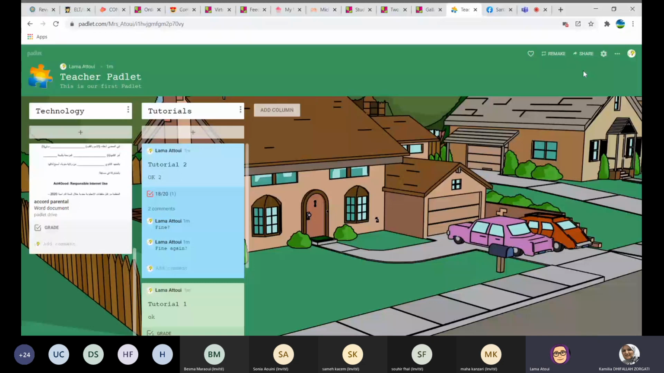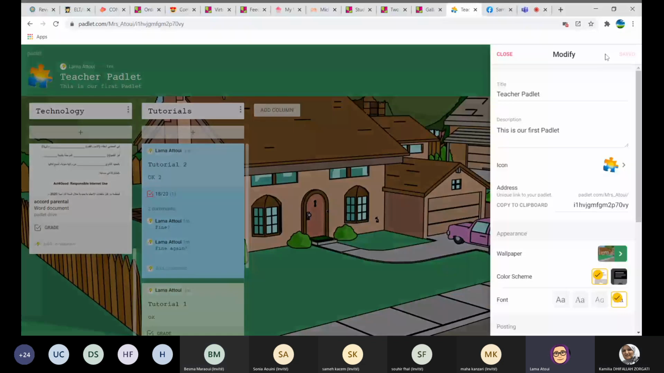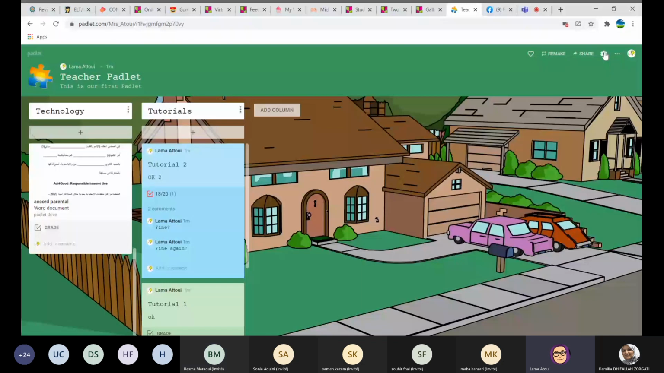Let's now change the settings because I promised to show you how to do that. What if I don't want the post to be graded? I have to modify the settings. To do that, I go to the top right corner. It's the wheel or the gear icon. I click on it.